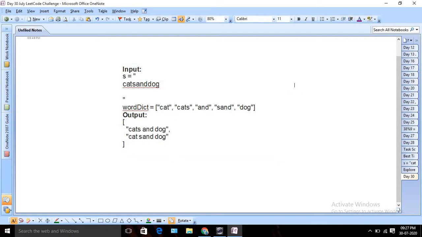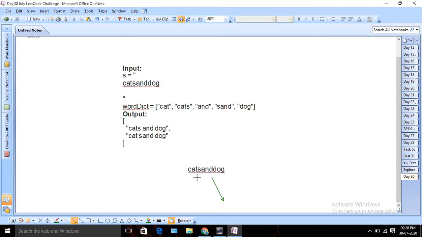So let's try to solve it. Let's decide how we can solve it. Let's decide the approach first, and then we are going to write the code. Okay, so this is my input string. How can we solve it in a normal scenario? Let's think about that. Okay, how can we solve it?